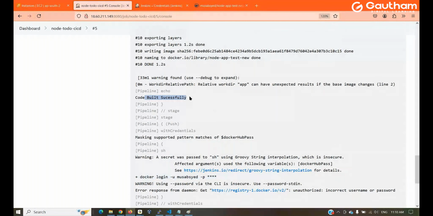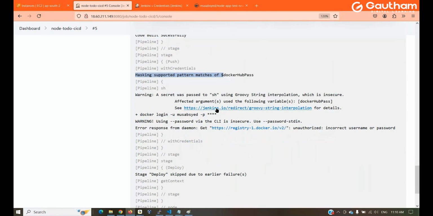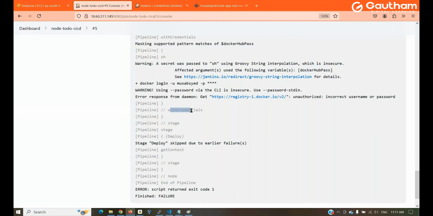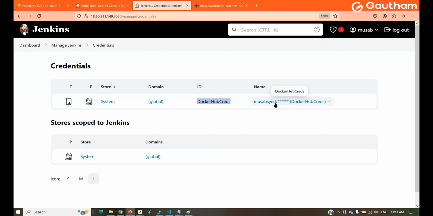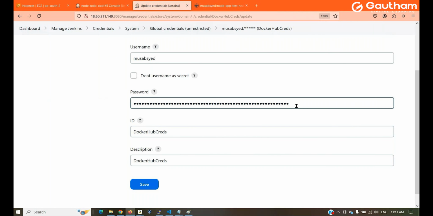Code build successfully, Docker Hub pass. The Docker username is proper, the password is also given. Incorrect username or password. Okay, let me go back to the dashboard one more time and correct the password. Probably I have given a wrong password here. So let me change the password.